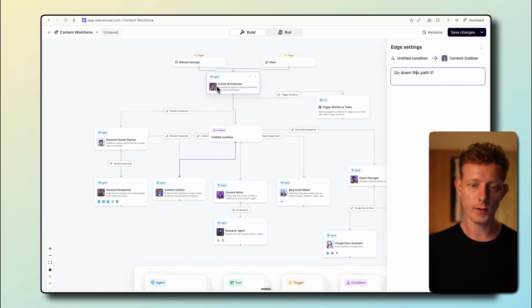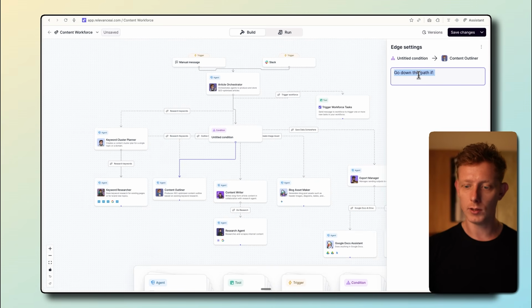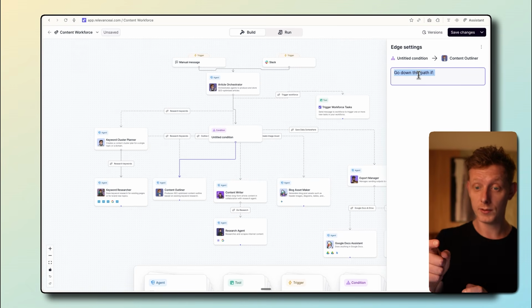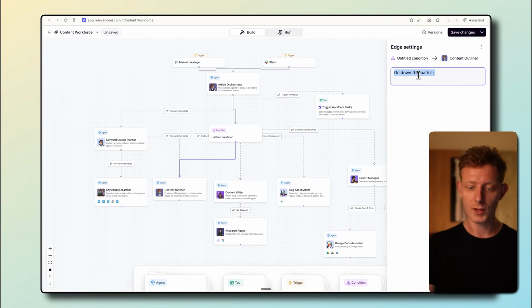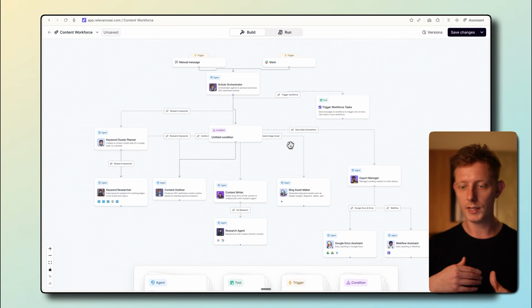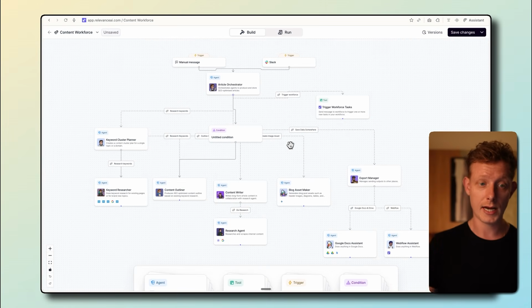So for example, if we want the article orchestrator to only pass it to the content outliner, if there was a keyword that has over 1,000 monthly clicks, something like that, we can just describe it here, right? And that's the difference here. This is non-deterministic. This is done through AI, right? So we just basically add in a prompt here. Go to if the keyword volume is over 1,000, right? And then we've set up a condition. So as you can see, you can get a little bit more complex here in the workflow, but you have to experiment with it a little bit to get the hang of it.